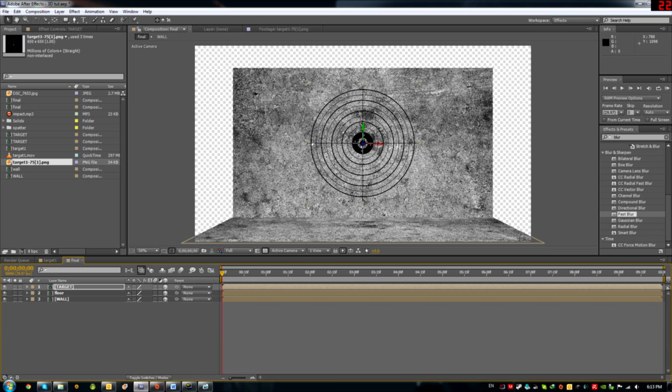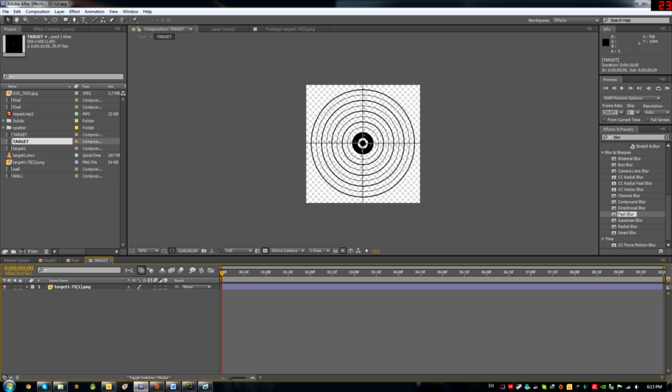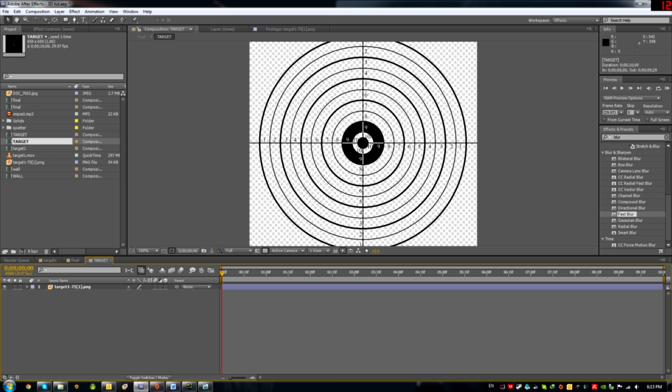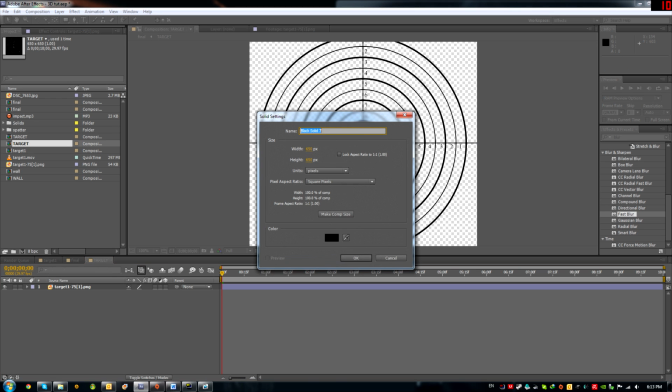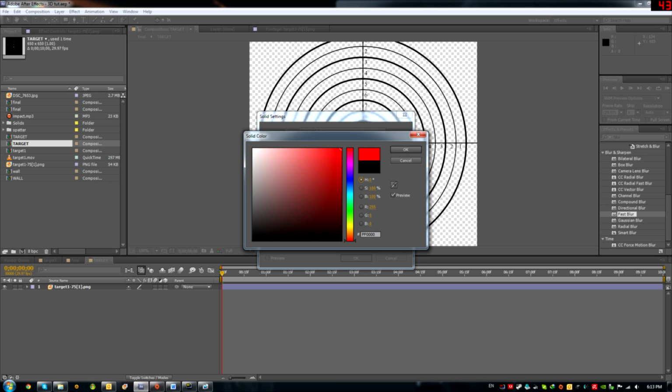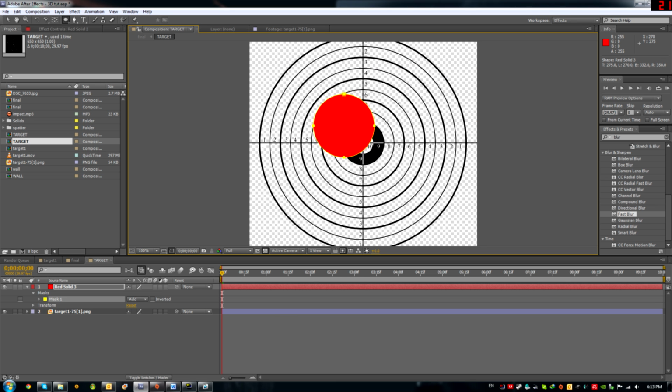Now one more thing I wanted to do with this target is fiddle around some with it. Right here, I want to make a red bullseye for the center of the target. So I'm going to make a new red solid, and I am going to mask it out. I'm going to put a circle mask and move it right towards the center.